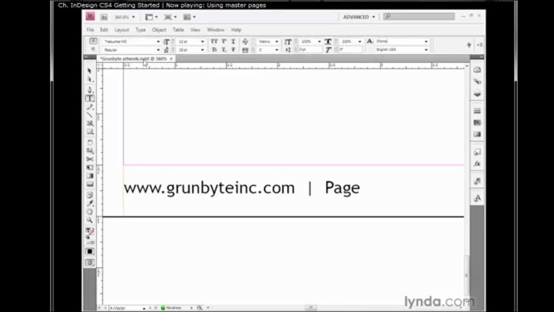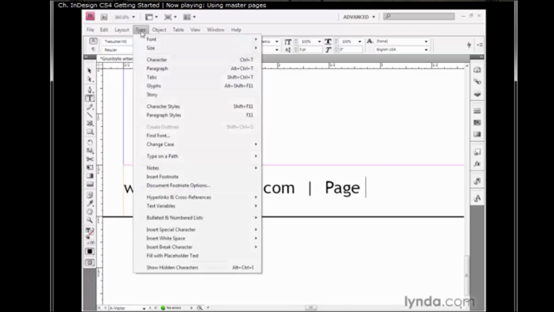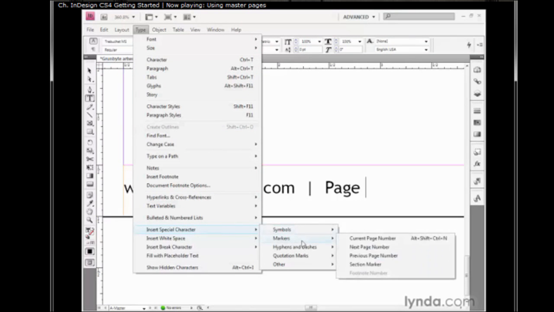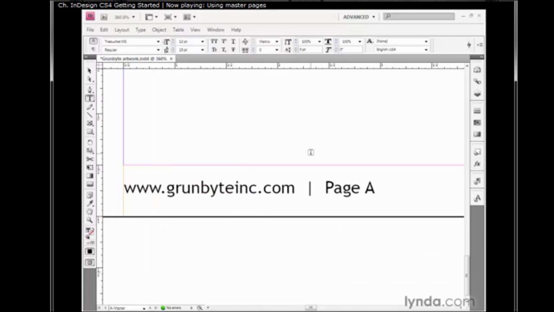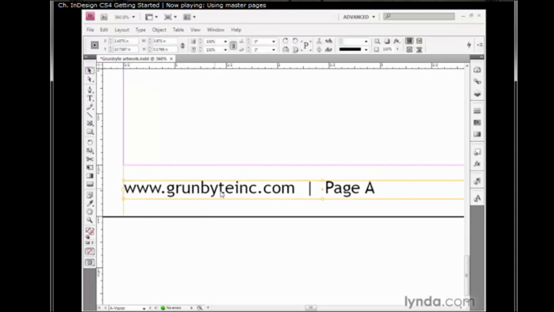To add an automated page number, go up to the type menu, choose Insert Special Character, choose Markers, and then choose Current Page Number. You really have to dig for this one. And that will add what appears to be an A, but that A stands for A Master. When we go to the other pages, we'll see a 1 for page 1, a 2 for page 2, and so on.